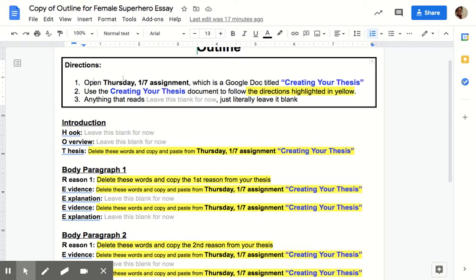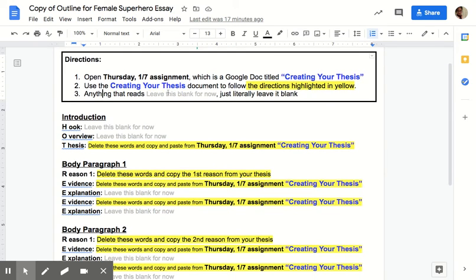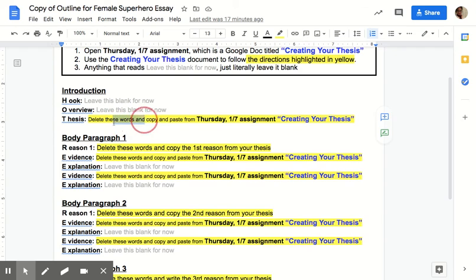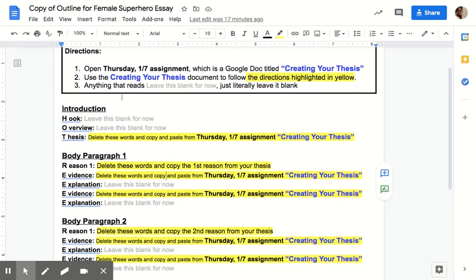The first is to open your Thursday, January 7th assignment, which is a Google Doc titled Creating Your Thesis. Number 2, you're going to use the Creating Your Thesis document to follow the directions that are highlighted in yellow. So everything that's yellow, I'm going to follow the directions and complete it. And it says here that anything that's gray, leave this blank for now. Just literally leave it blank.